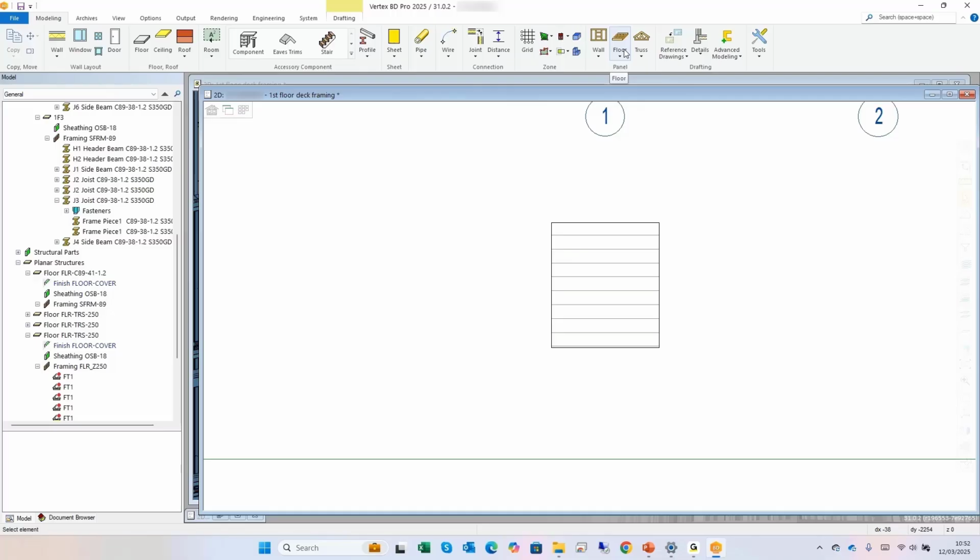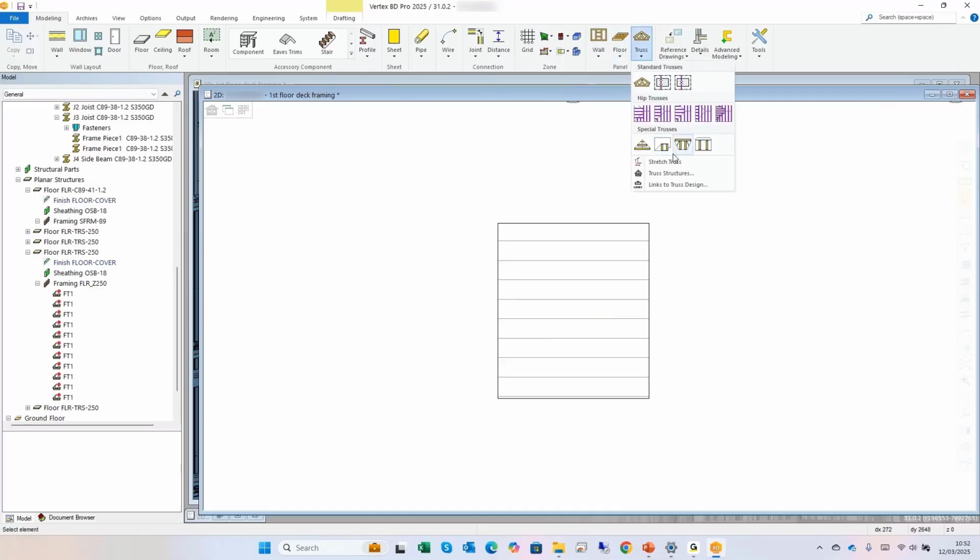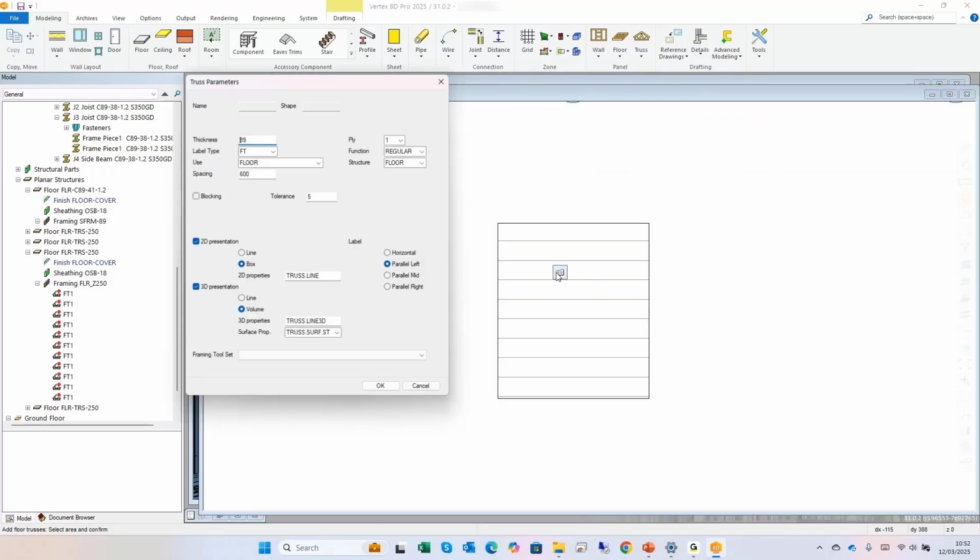From here, within the truss section and under special trusses, we will select our floor truss to use. And with that selected, we choose to select our floor area within the modelling window and then select OK. Once this has been done, the truss parameters window will be displayed.